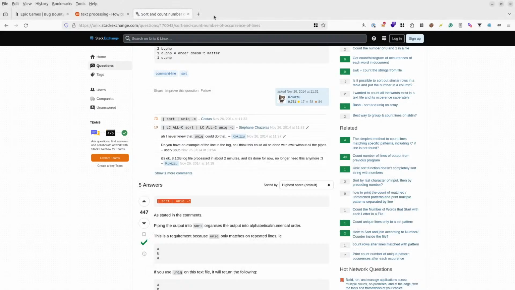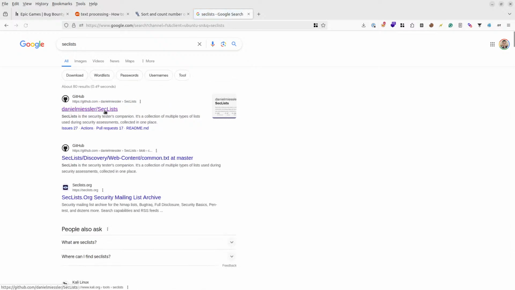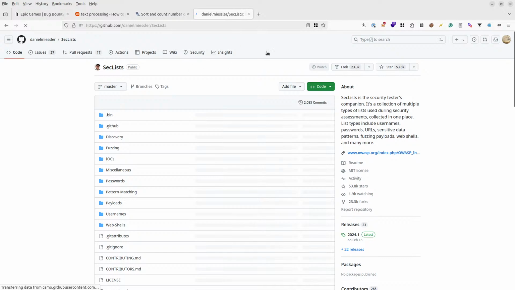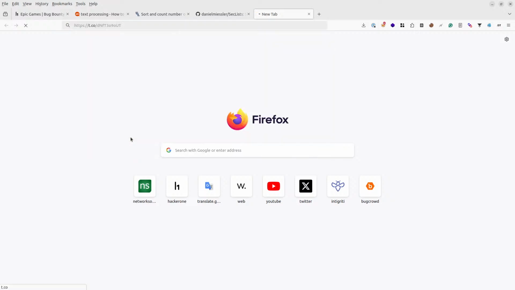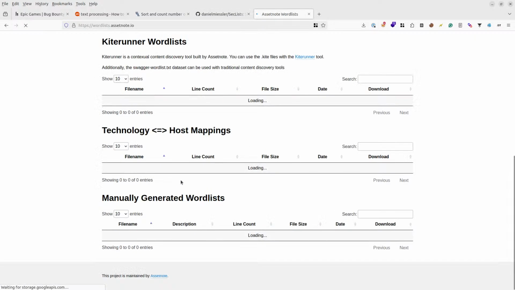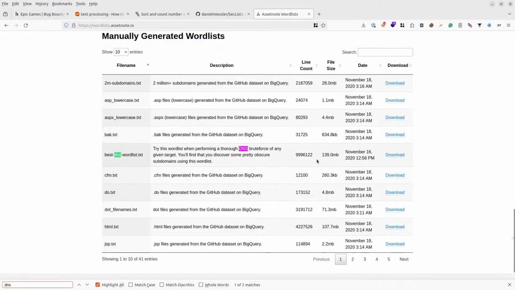Maybe I will use SecLists. Let's go for SecLists, and there's a DNS wordlist. I know some people are using Assetnote wordlists, yeah, those. And there is a DNS wordlist right here. It's very big. I think it's almost 1 million entries in the DNS wordlist.